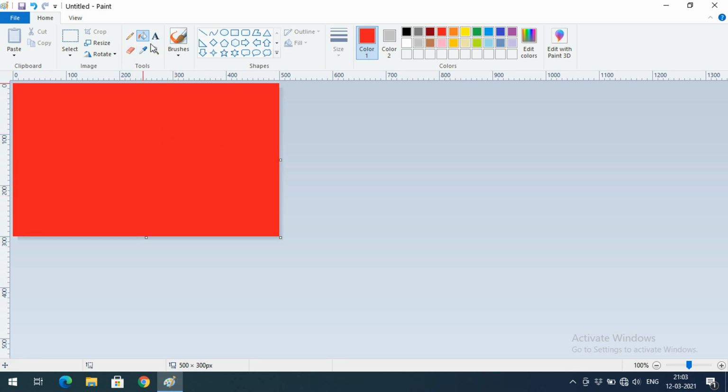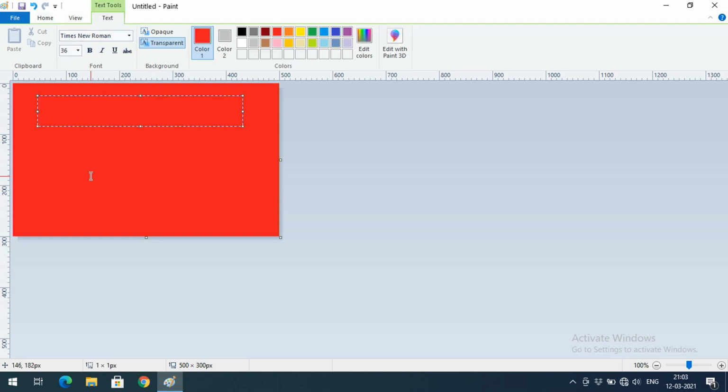And the next one is text. A means text, to insert text into the picture. Select this text tool and click the mouse pointer at the point where you want to insert the text. I just want to insert the text here. Just click here and automatically you can type. I have changed the content here so that I will get the text here.